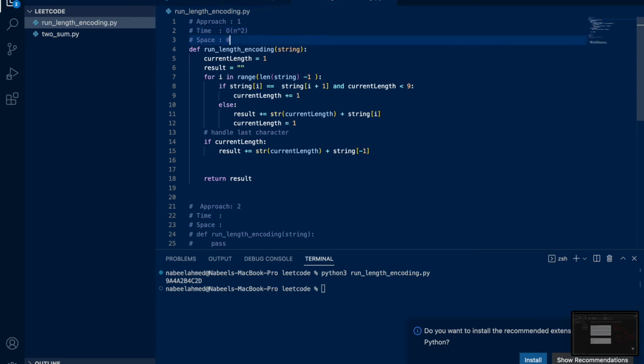And since we're not using any extra space here, it's constant space. But can we improve here? Can we improve this?